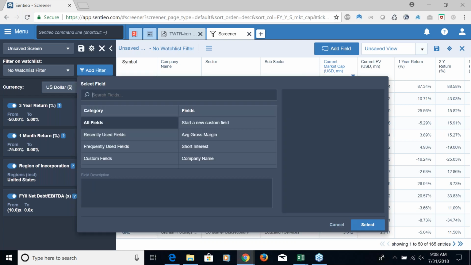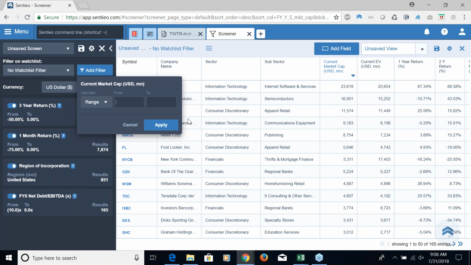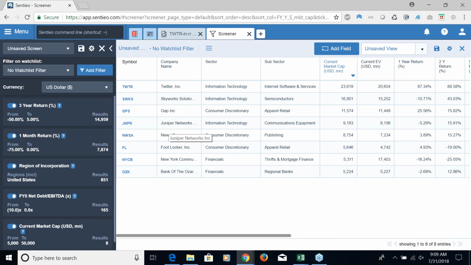And what I could also quickly add in is I could say, let's say I have a minimum market cap. So I could say capitalization, perfect, market cap, and I could say anywhere between, let's say, 5 billion and maybe 50 billion. I'm going to click apply. And now I'm down to about 8 results.